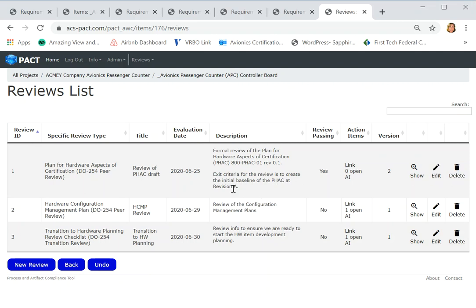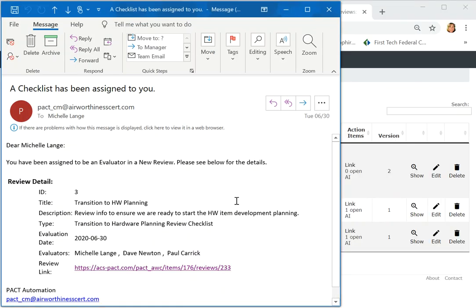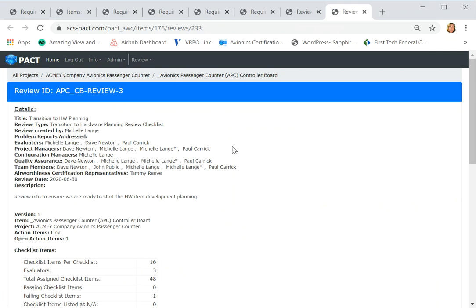So when a review gets set up, everybody who's part of the review team gets an email and that notifies them of this. So let's take a look at this email, for example. There's a review for this hardware item that's a transition to hardware planning review. I was invited as an evaluator. I get this email, so I click on this link. The link takes me directly into basically what would have, if I would have clicked on the show button for the third review in that list, this is the information that I would see.